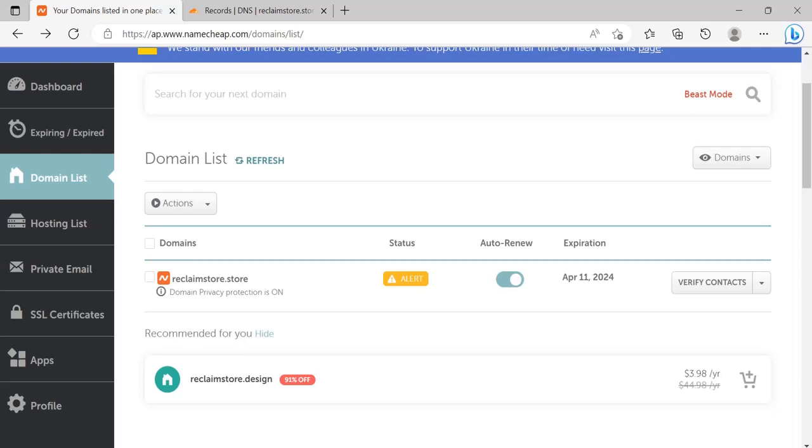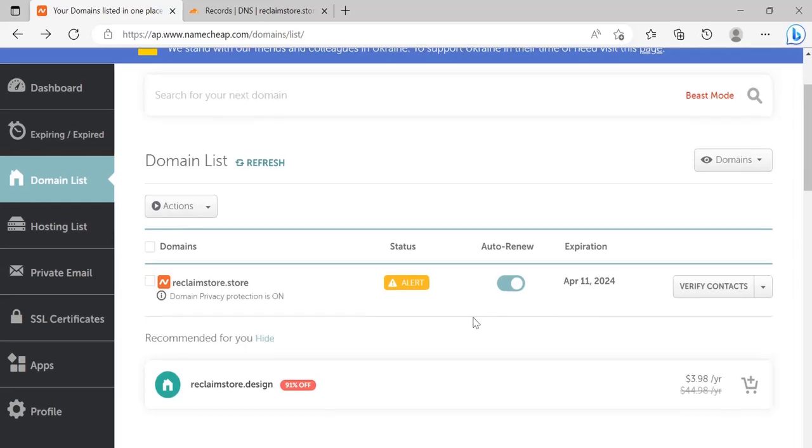Once you buy a domain, you need to know how to manage that domain. I'm going to talk about managing a domain in my next tutorial, but in this video I'm going to show you a few more things. To manage a domain, you just need to go to that particular domain, and if you are using Namecheap, you need to click on verify contact and then click on manage.